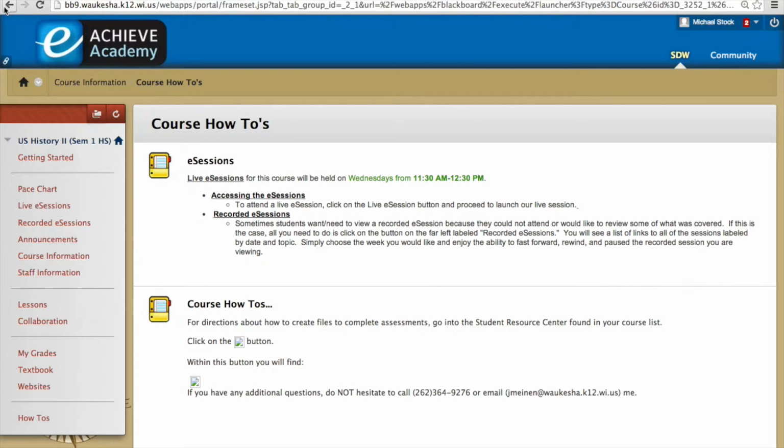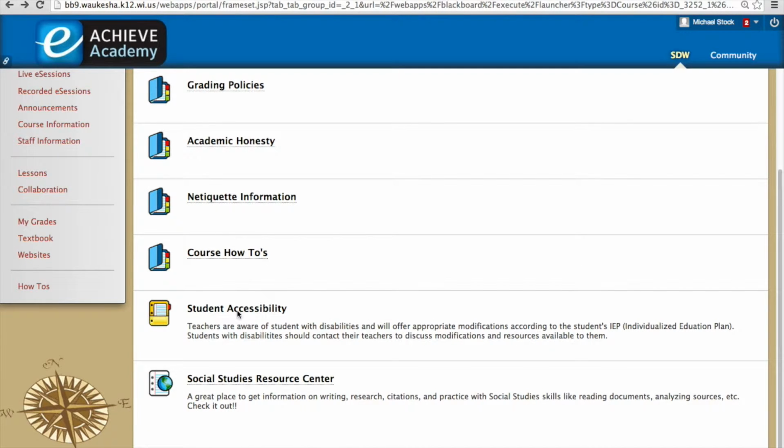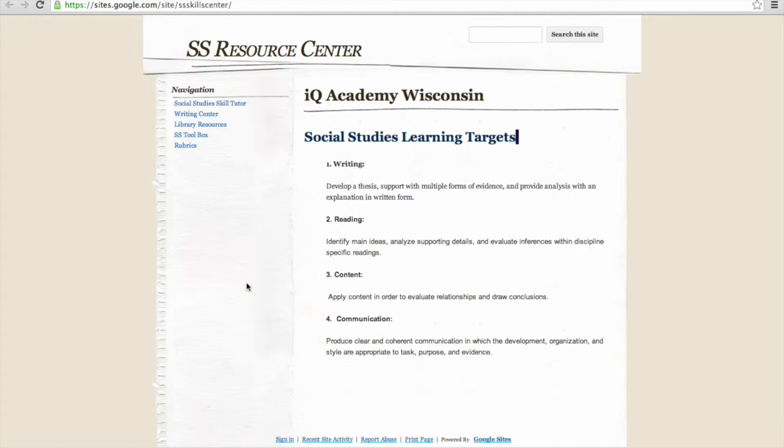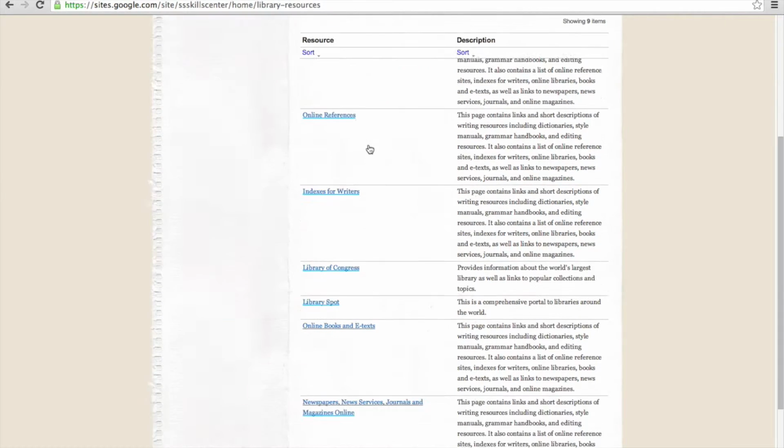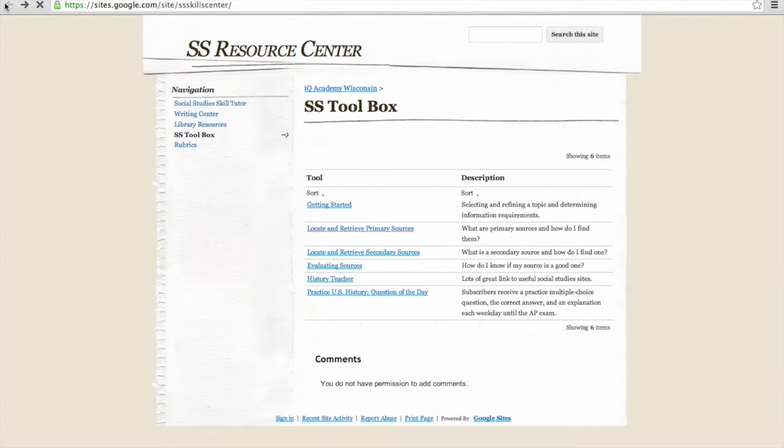So beyond that, there's a lot of other information you guys can pick out of that, including the Social Studies Resource Center, which is pretty awesome. It tells you our different learning targets, it gives you our toolbox and our library resources, as well as just about anything else you need to succeed in our class.